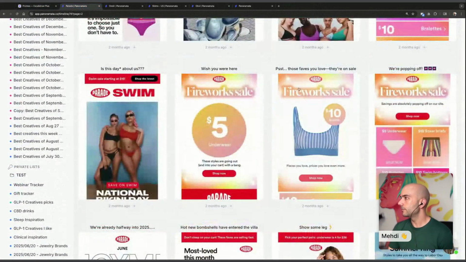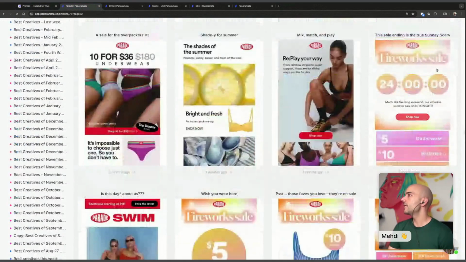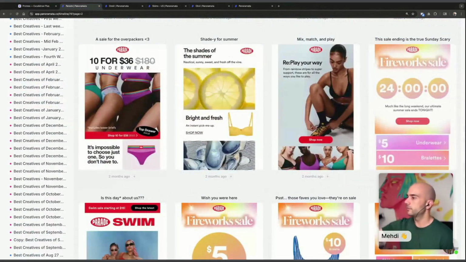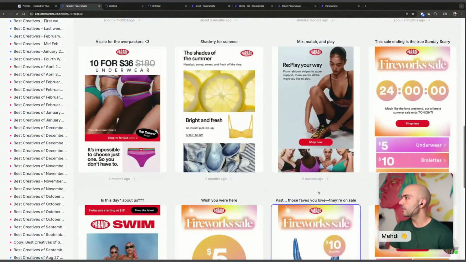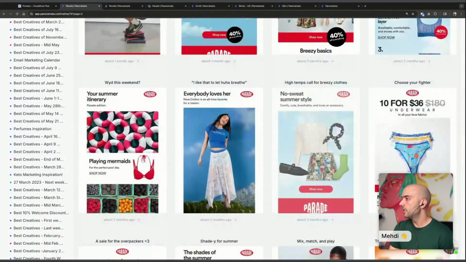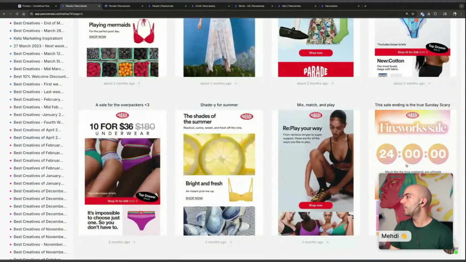Popping off, mid-sales blast, mid-sales blast, and the sale ending is the true Sunday scary. They are great. They are an amazing inspiration, actually, for a subject line. So great promotional sequence as well for Parade.